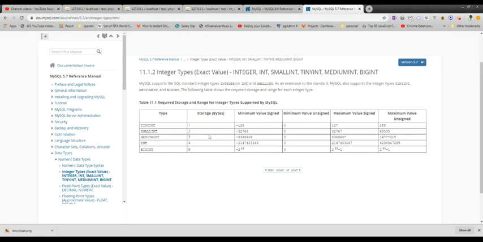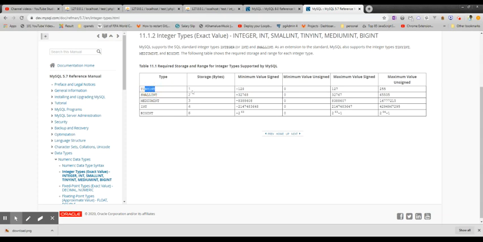The reason is that with tiny int, the memory allocation for that particular cell is one byte per value. For a signed tiny int, each cell can store values from minus 128 to 127. So you can store values up to 127.